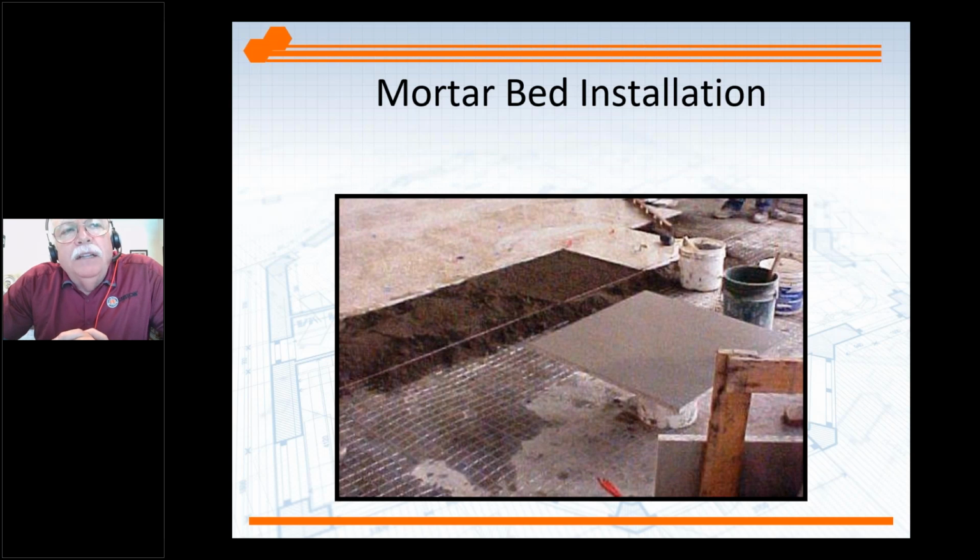With the mortar bed installation, you can also slope to a drain. You can slope away from the building to move the water away from the building. You can do some ramping with this. So there's some advantage to doing a mortar bed installation, but again, you have to make sure that your owner is willing to go with that cost and differential between the thin set installation and your mortar bed installation.